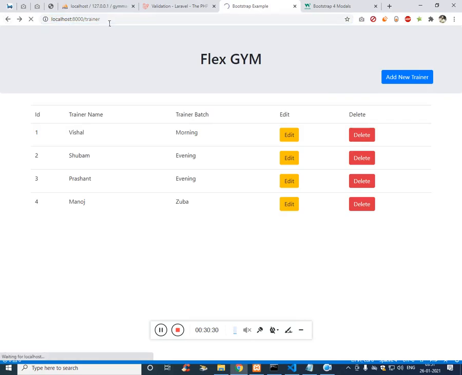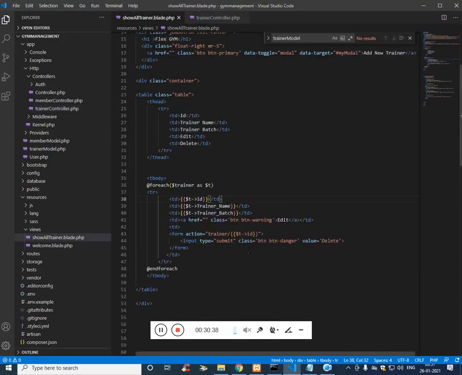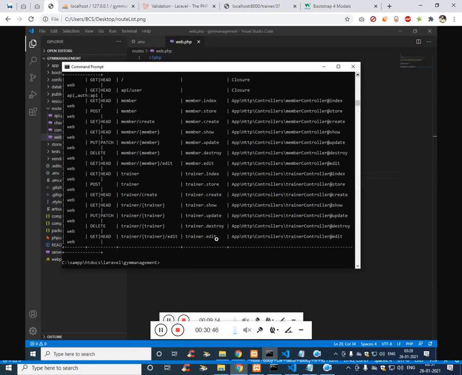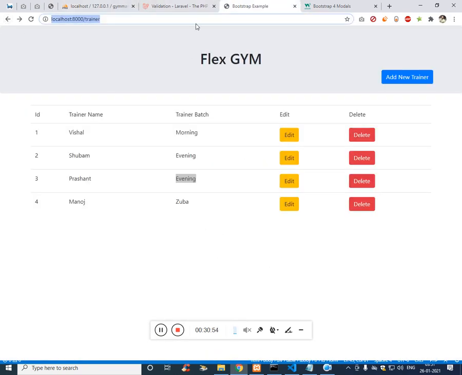Click on refresh, click the delete. There is some error, and we have to add the method, which is delete. So I remember, if you see on the destroy, we have to use the function method delete. Now refresh it, click on delete.